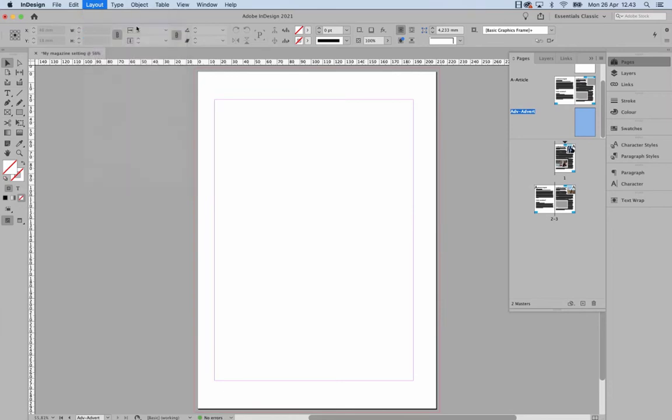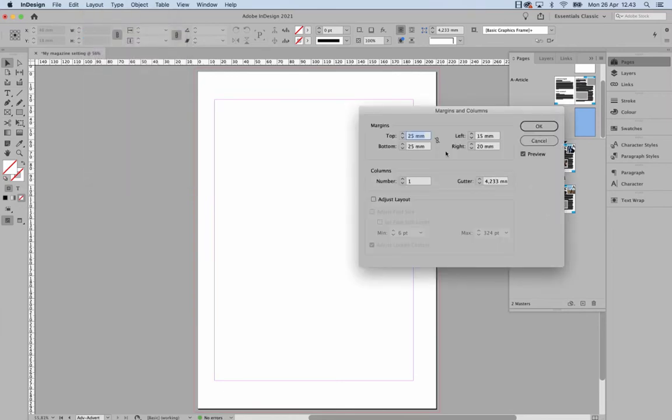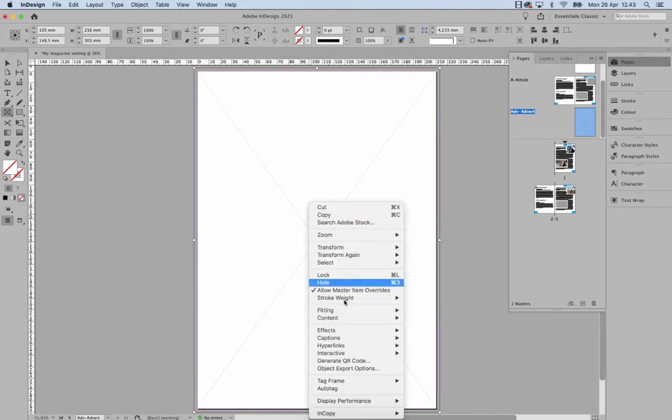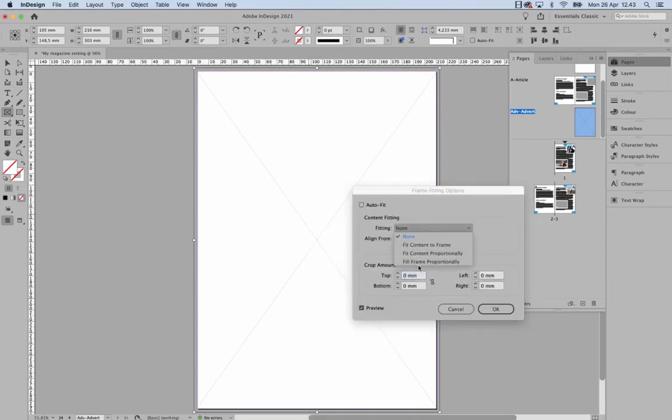I'm going to go to layout, margins and columns. I'm just simply going to write 0 in my margins. And instead I'm going to drag one huge image box, and I'm going to tell this image box, right click it, fitting and frame fitting options. I'm going to tell it that it needs to fill the frame proportionally, or fill the content proportionally.